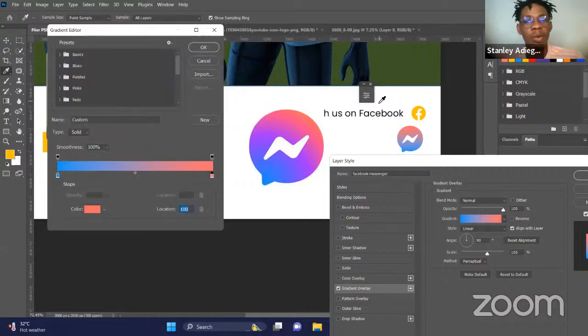So now we see that we have something similar to the original messenger icon, right? But we are missing something in the middle, which I think is the purple. So what we'll do is come to this bar we have here, come to the middle and just click on it.